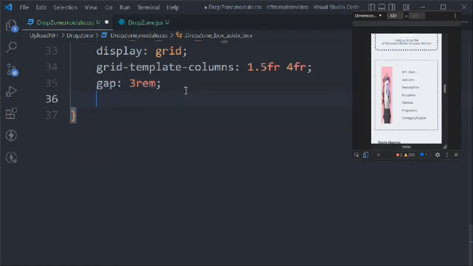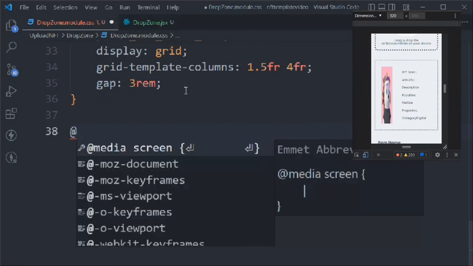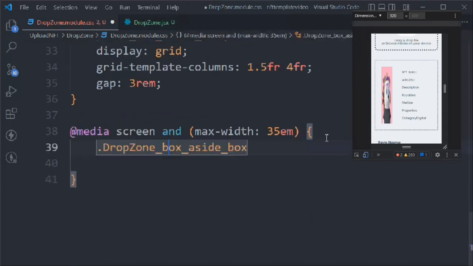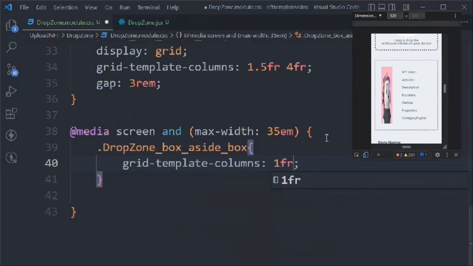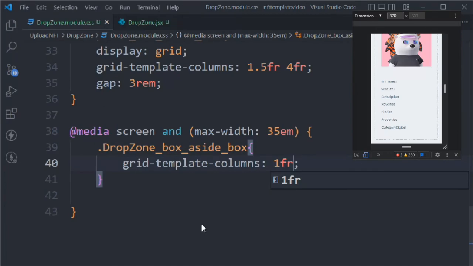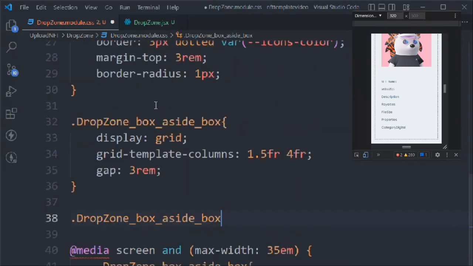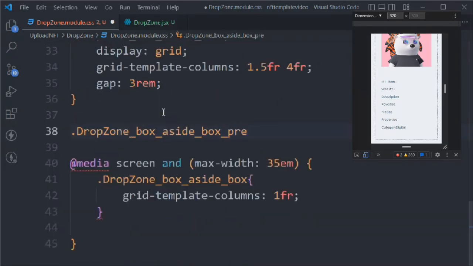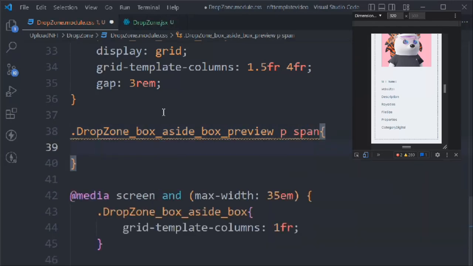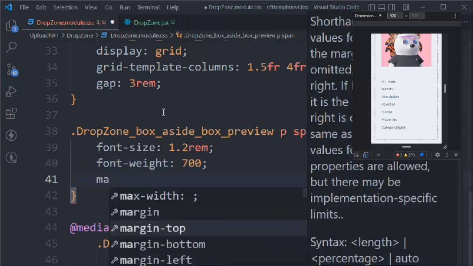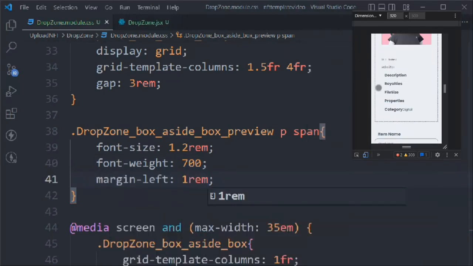Let's come down, we're going to take the media query, and on a max width of 35em on the mobile device, we're going to say grid template columns is going to be 1fr, so that's how it will look. We'll come here and target that aside box, and we'll say preview p span, font size is going to be 1.2rem, font weight is going to be 700, and margin left is going to be 1rem, so you can see a nice bold effect we have.